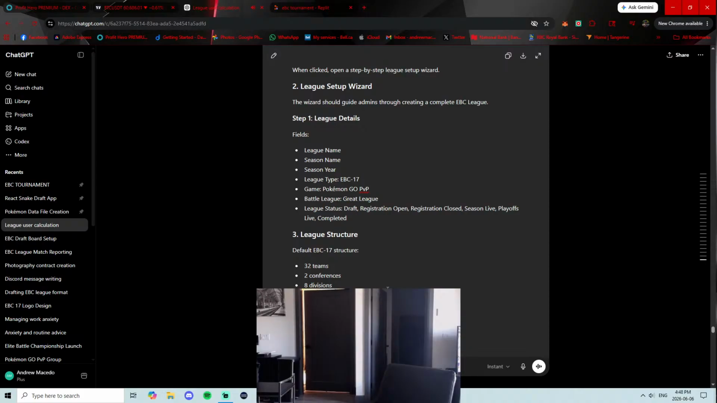Number 3, league structure. Default EBC17 structure: 32 teams, 2 conferences, 8 divisions, 4 teams per division, 6 players per roster, 4 active players per week, 2 bench players per week, 17-week regular season, 16 team matchups per week. Admins should be able to confirm or edit these settings before creating the league.